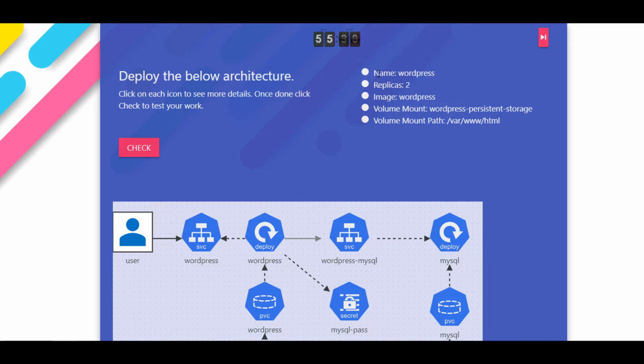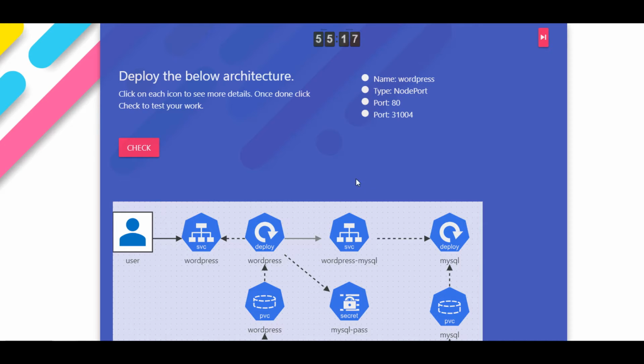So you have the name. The deployment should be named WordPress, should have two replicas, the image to be used, the volume mount path, etc. Similarly, you have information about services as well.